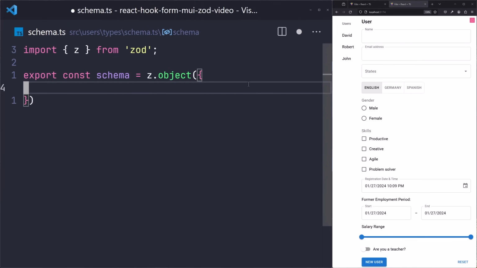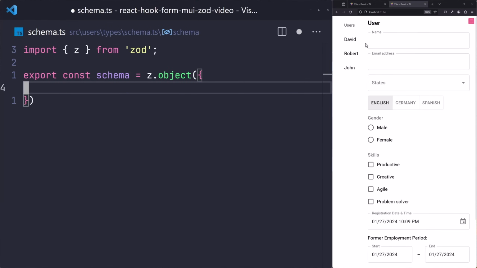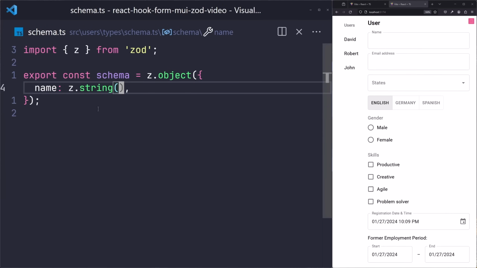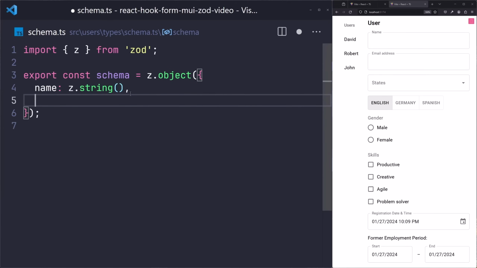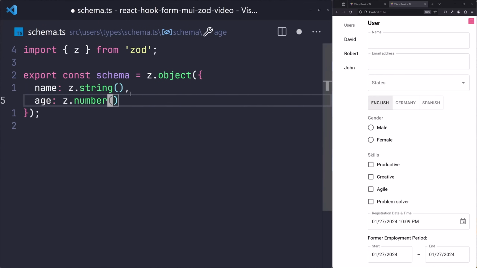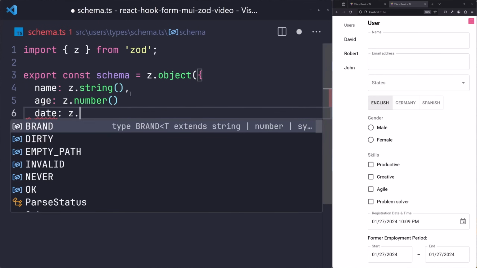What do I mean? As you can see here, my form has a name field. Then inside my schema, for example, I can put the name field here, which is going to be of type z.string. And that's it for our first field schema with Zod. The syntax is very explanatory and very, very easy to implement. For example, if I had another field called age, I can do something like z.number. If I had a date field, for example, I can do z.date.